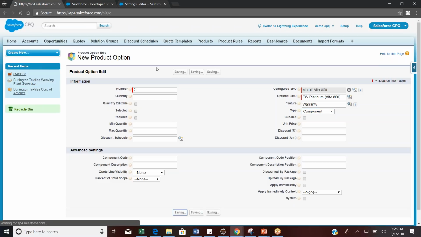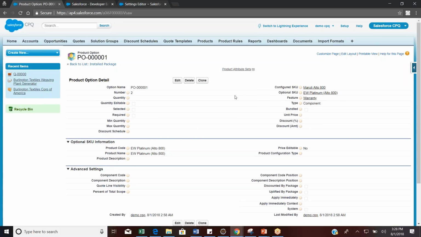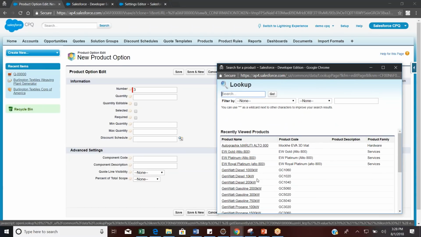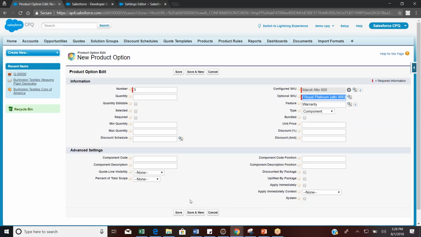Okay, so I haven't defined any default quantity here. I'm choosing this to 3, defining another option. I have 3 option products, right? One is called EWD Gold, Platinum, and Royal Platinum.